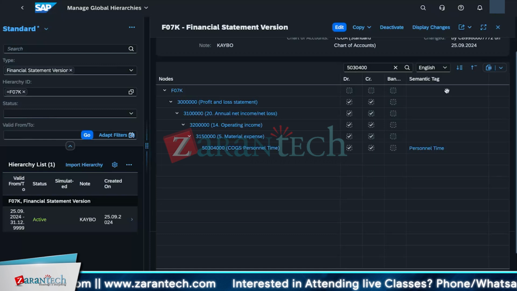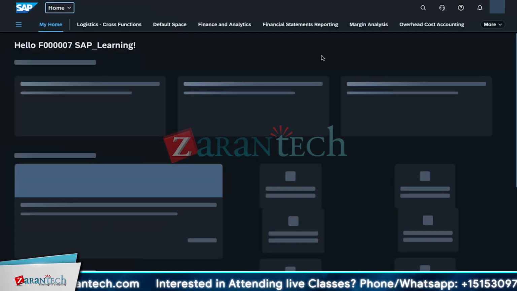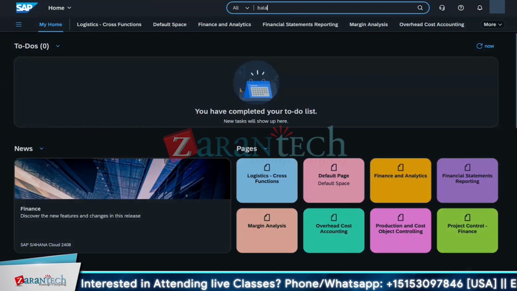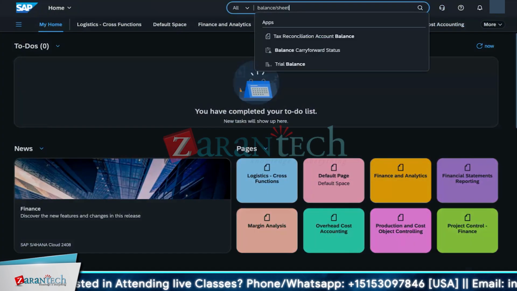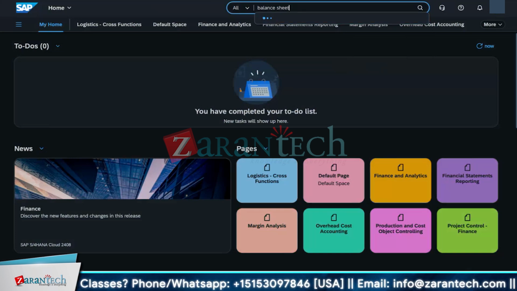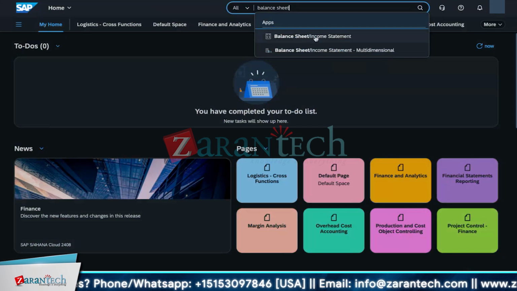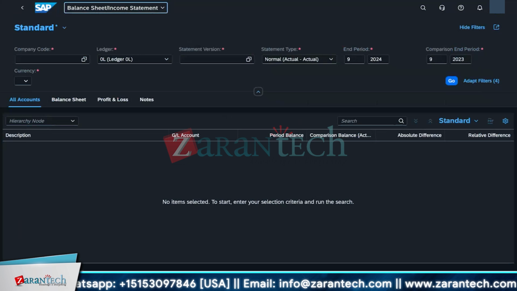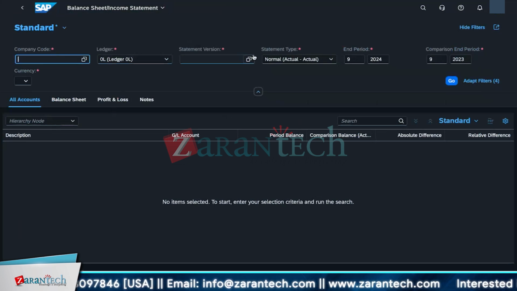In your Fiori launchpad, go to the home button. To do this, you will go to the app Balance Sheet, Income Statement. I have already shown you this two or three times in certain scenarios, but I'll detail it here now. This is the app. Okay, so for this, you have to fill certain standard fields here. You have to fill that.